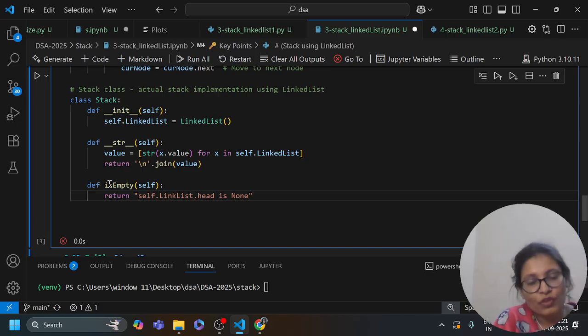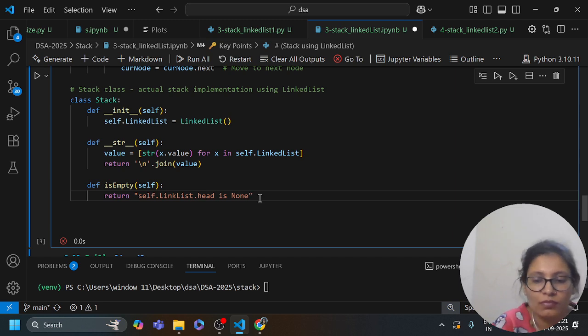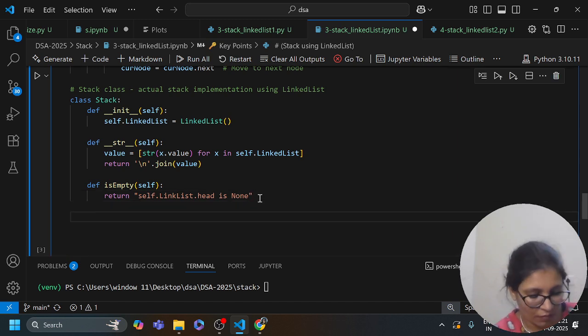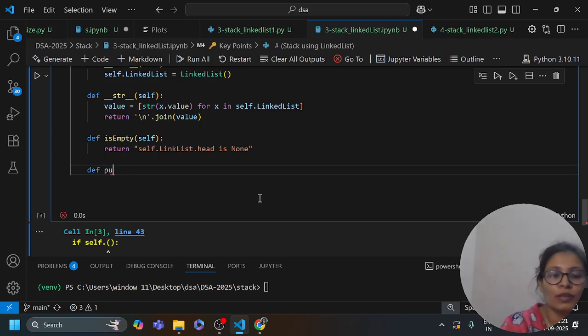So return true if stack has no element. Okay, so this is for an empty stack, and after that we need to append some elements inside the stack. So I need to write the push function.